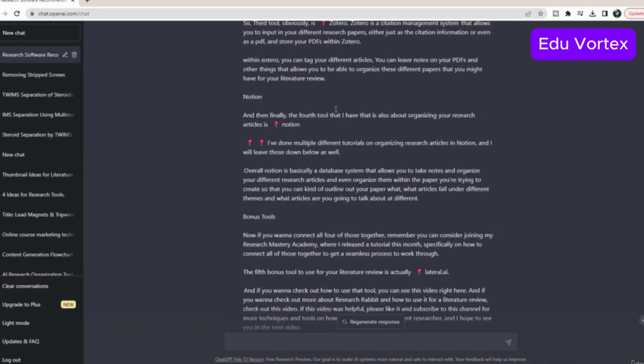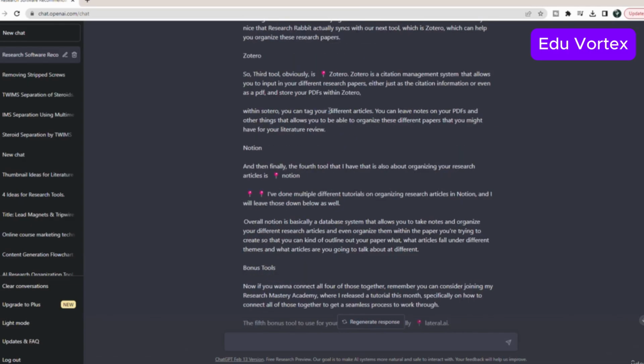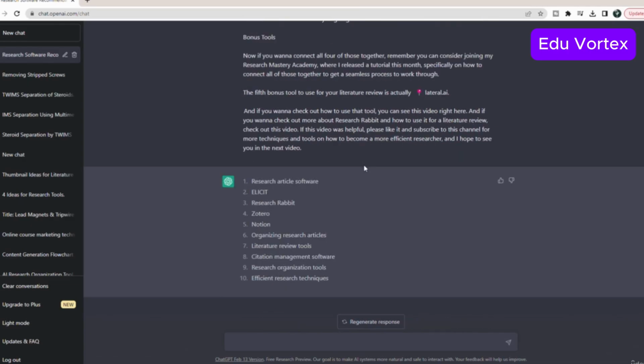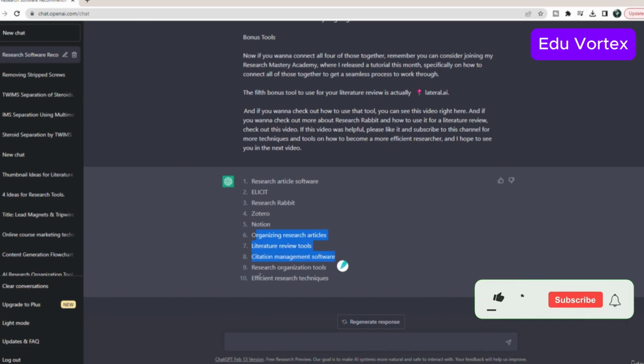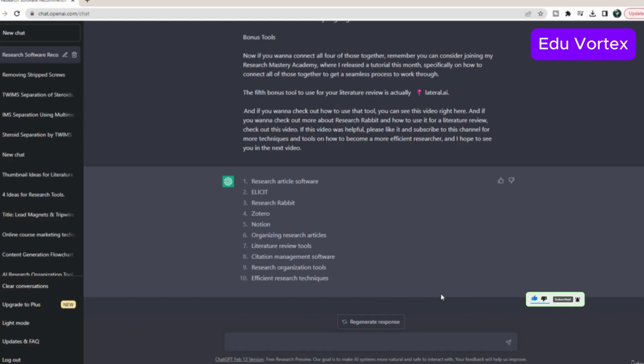So what I got is this particular video is about 4 tools that you can use to find research articles if you're a researcher. And so I got research article software. These are the 4 tools I talk about: organizing research articles, literature review tools, citation management tools, and even efficient research techniques. Again, these are really good ideas for things that I could be using in my video title, my video description, all of those things to help it rank in search.